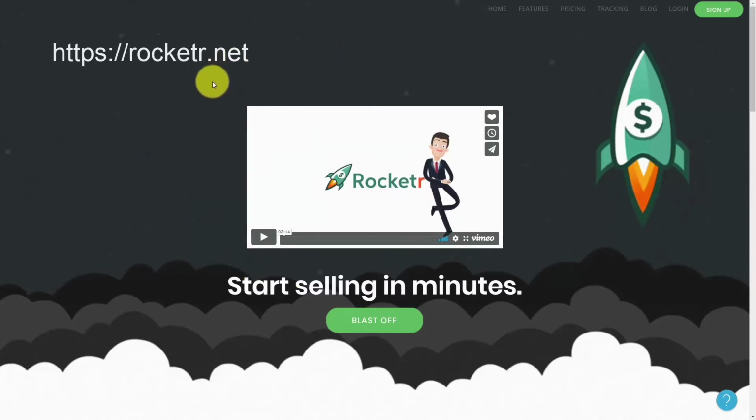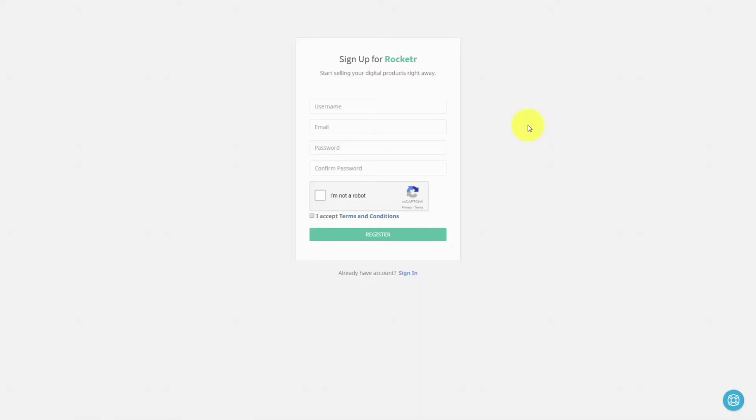And once you get to roket'r, you're going to go to the right-hand corner and click Sign Up. You are going to then create a username along with your email address and a password. You're going to click the CAPTCHA and then you're going to accept the terms and conditions. Of course, make sure you read thoroughly the terms and conditions to make sure that they are what you would want them to be if you're going to be doing business on this platform.